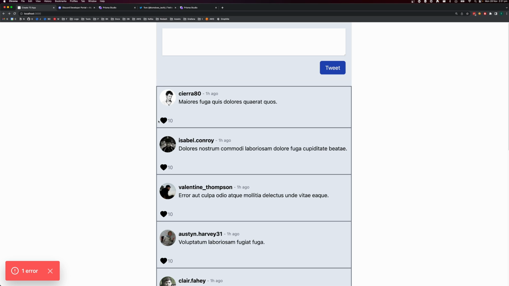So now we need to show if I've liked this tweet, the heart should be red. And if I haven't liked the tweet, it should just be this dark color here. I also need to show the count of likes on a tweet.